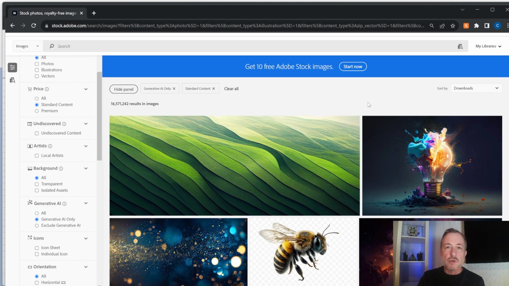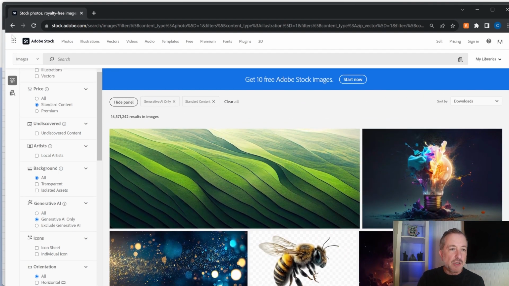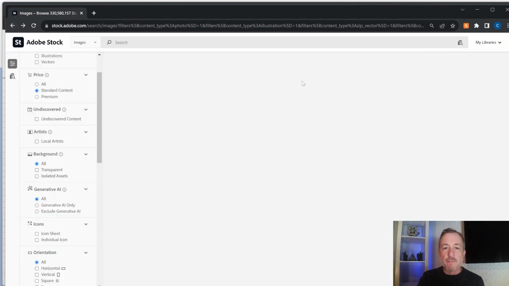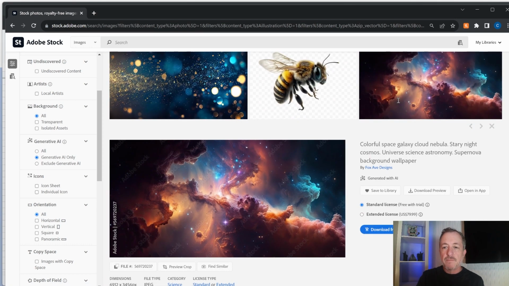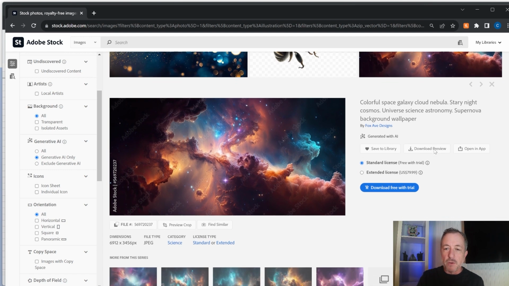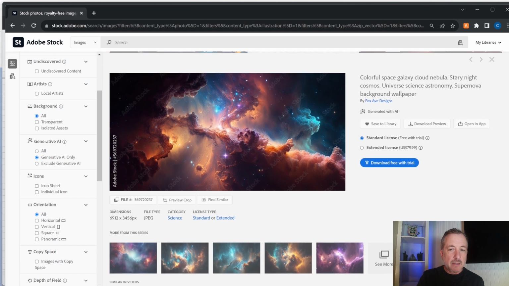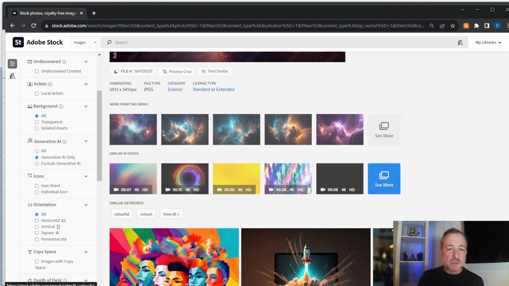It's not the only one. There's one further down the list, if you can believe it. I think from the same contributor, another bee image in the top 100. Okay, so back to the list. Space. You'll see space pop up in my list of the top selling categories in AI right now. This one's called Colorful Space, Galaxy, Cloud Nebula, Starry Night, Cosmos, Universe, Science, Astronomy, Supernova, Background Wallpaper, generated with AI as the tag here, which of course we have to click when we upload these images.